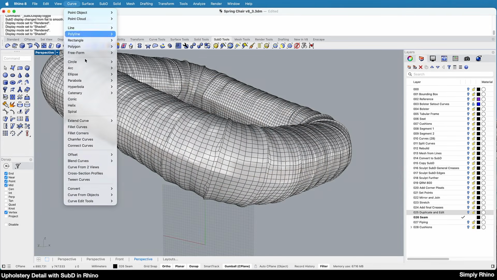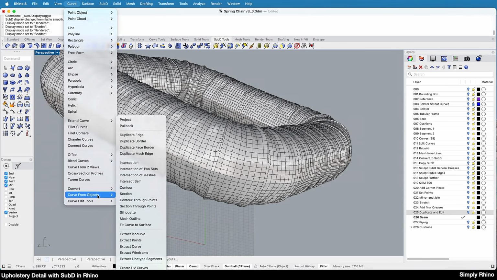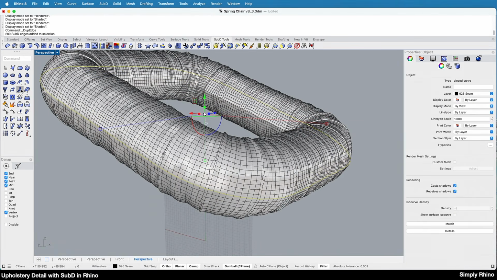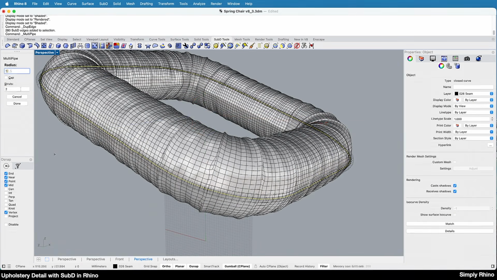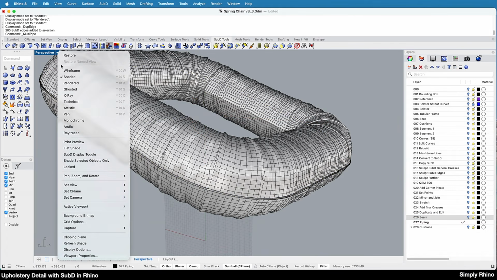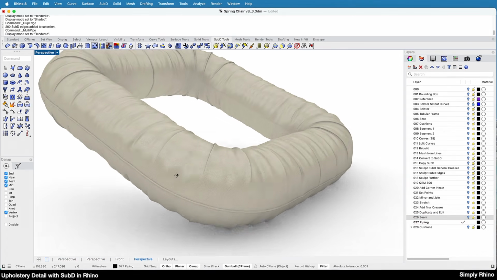I'll then use the same process for the lower seam. For the piping, I'll go to Curve, Curve from Objects, Duplicate Edge, and then double-click on this center edge here to extract a closed polyline. Then I can use SubD multipipe to create a pipe with a radius of, say, 3 mm, and this creates the piping.